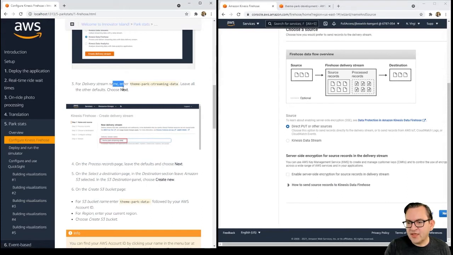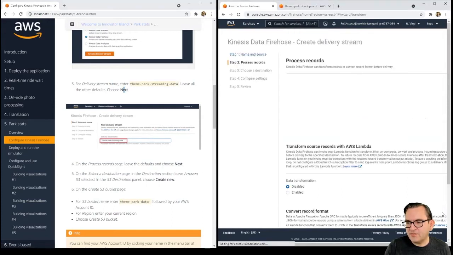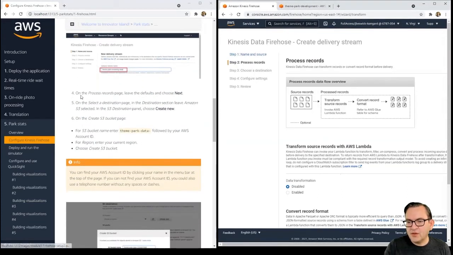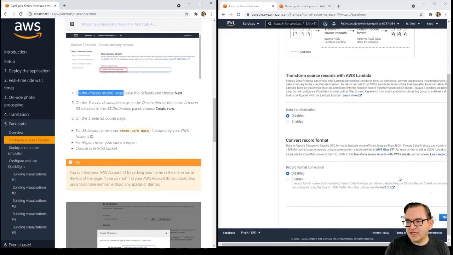On step 3, now we just choose next on this screen. Okay, step 4. On the process records page, we're going to leave all of these defaults as well and choose next. So there's nothing to change here.